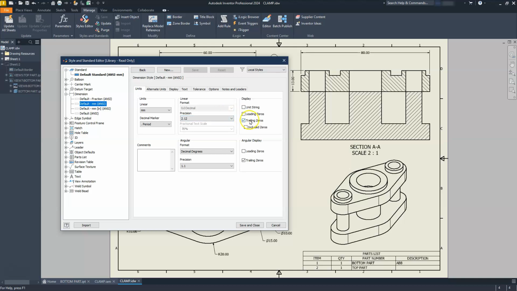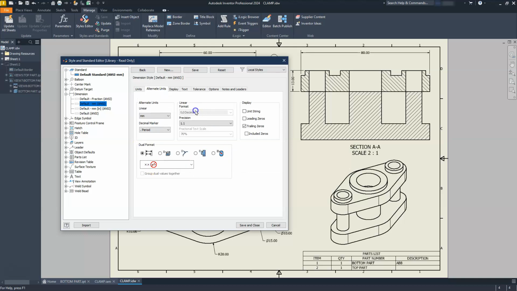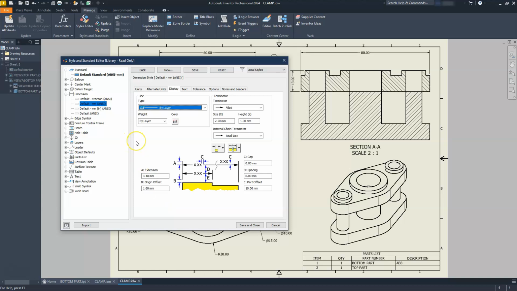And what we're going to do is suppress those trailing zeros. So it says display, so we're going to turn that off. And now we're just going to have nice whole numbers there. Underneath the alternate units, we don't have any really set up on this drawing here. The display is going to tell me how I want my dimensions to look, if I wanted to change the arrowheads or something along that line. All of this should be fine.